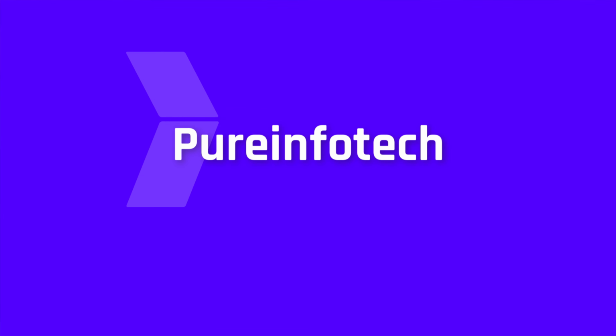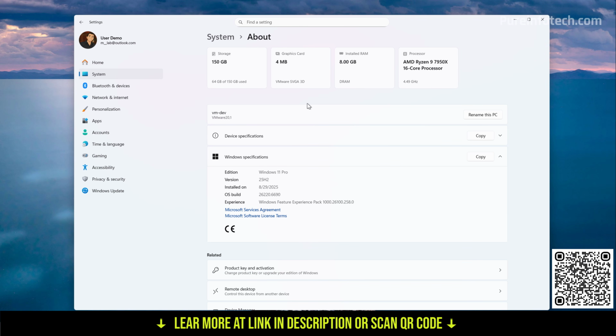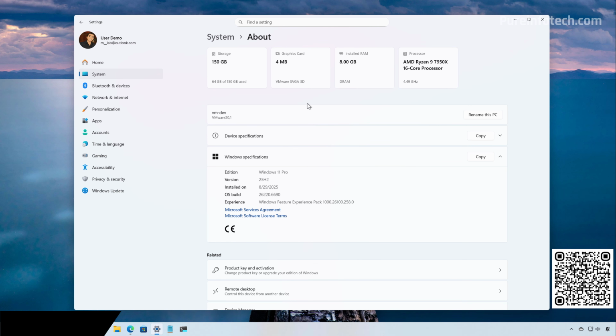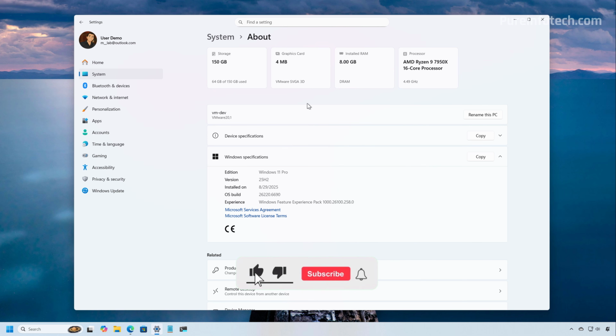Hello everyone, let's look at the new features and changes that Microsoft is rolling out on Windows 11 build 26220.6690 in the dev channel. These changes also apply to Windows 11 build 26120.6690 in the beta channel.